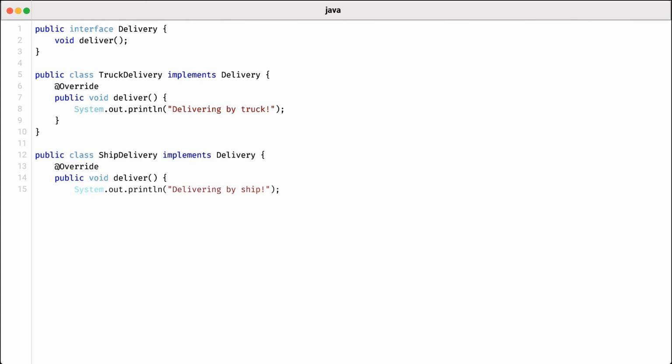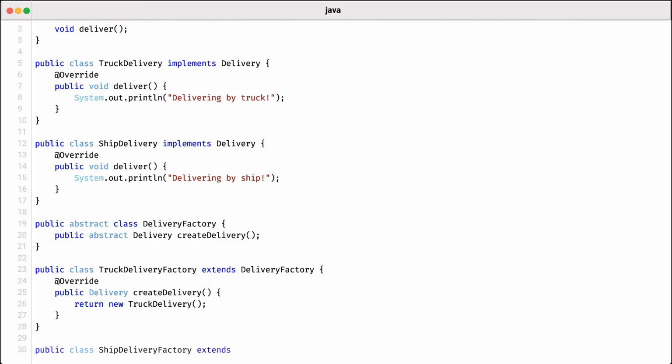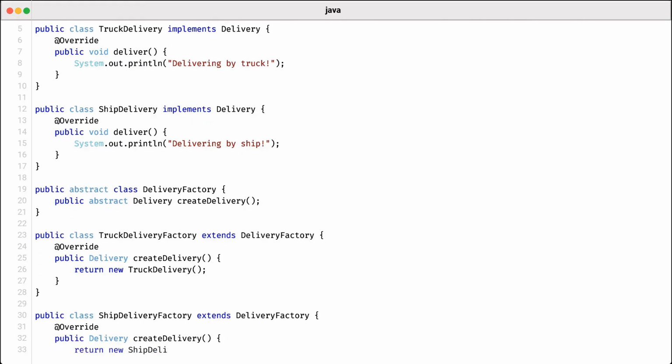Next, we will write the two concrete classes, TruckDelivery and ShipDelivery. Each class implements the delivery interface, providing its own specific behavior for the deliver method. When we call the deliver method on an instance of either class, it will execute the relevant code for delivering the package, which demonstrates the flexibility of our design.